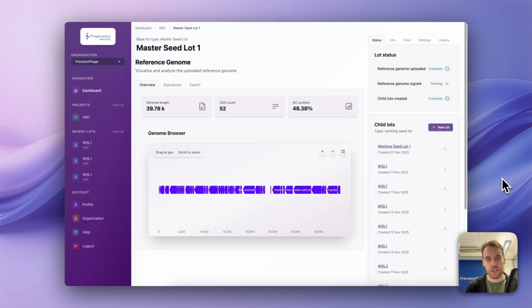There are also very strong indications that you need to ensure the genomic integrity of your phage during this tiered production. So you need to ensure that your working seed lots and possibly the production batches match genomically what is in the master seed lot. And this is what we have built Phagenomics BatchQC for.